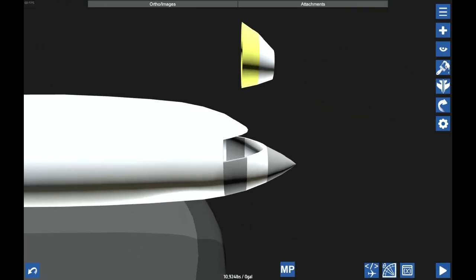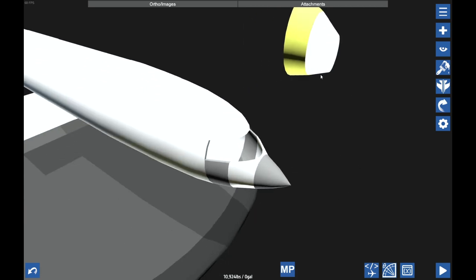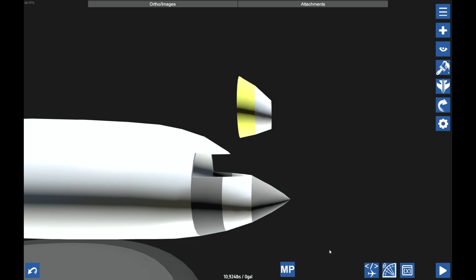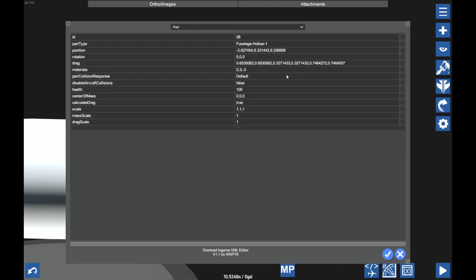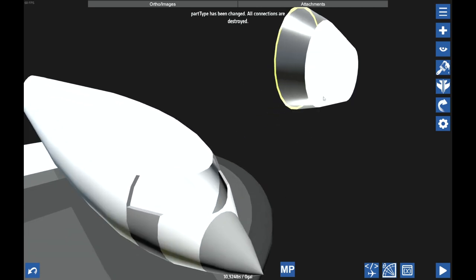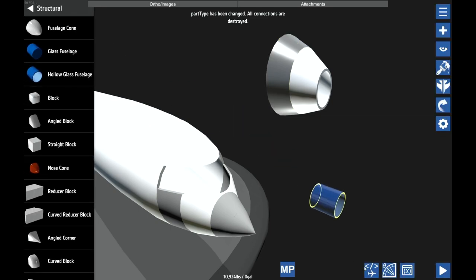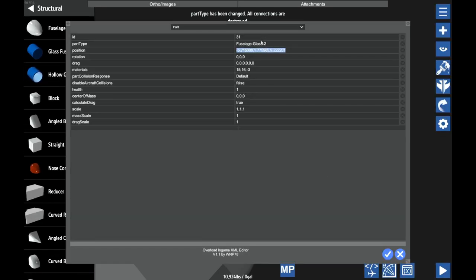Now we get the final copy. Now we want this to actually be a glass hollow fuselage, not a full hollow fuselage. So we can either drag out a glass hollow fuselage from the parts lists and modify that, or we can go into here and change the part type to fuselage glass 2. When we click enter, we can see that it is now the hollow fuselage of glass, which is the same as the hollow glass fuselage as dragged out from the parts list.